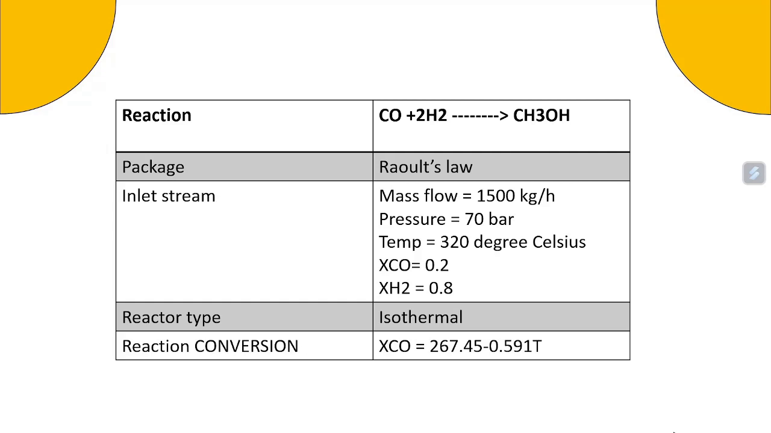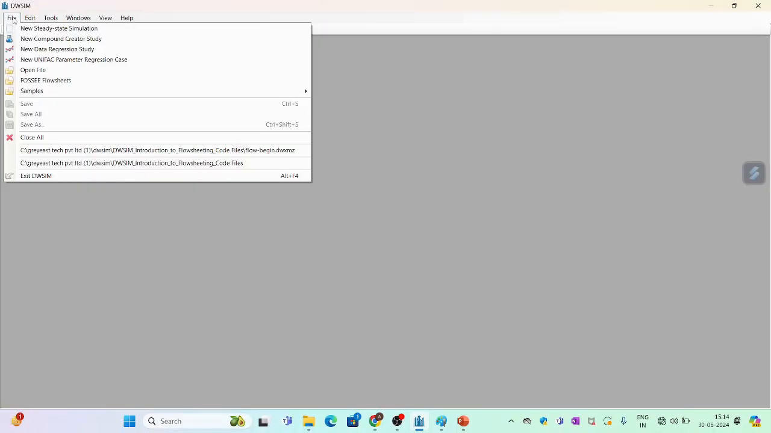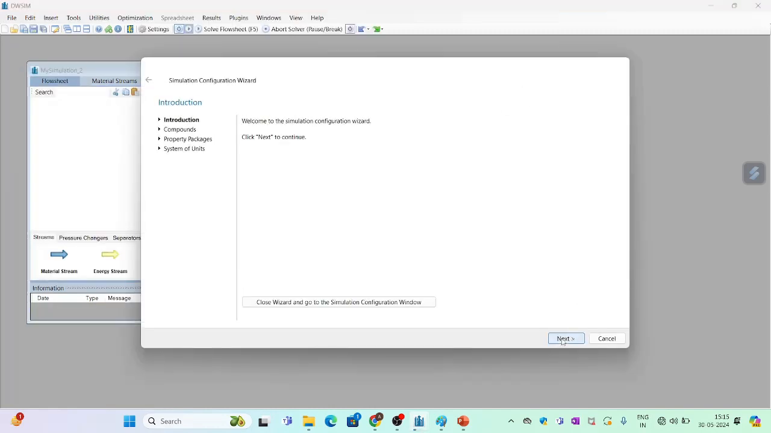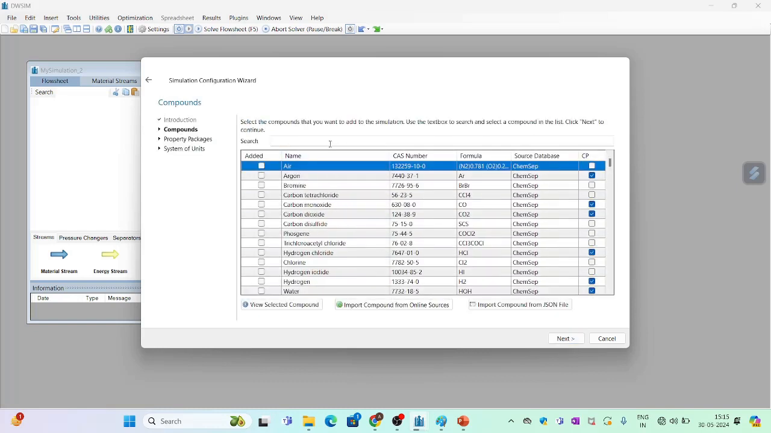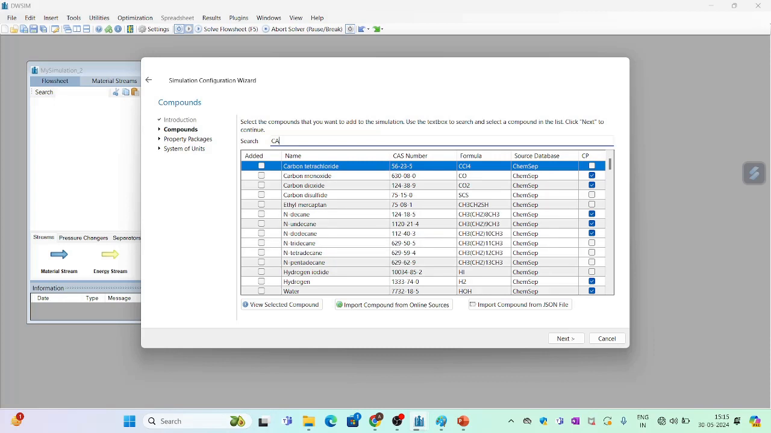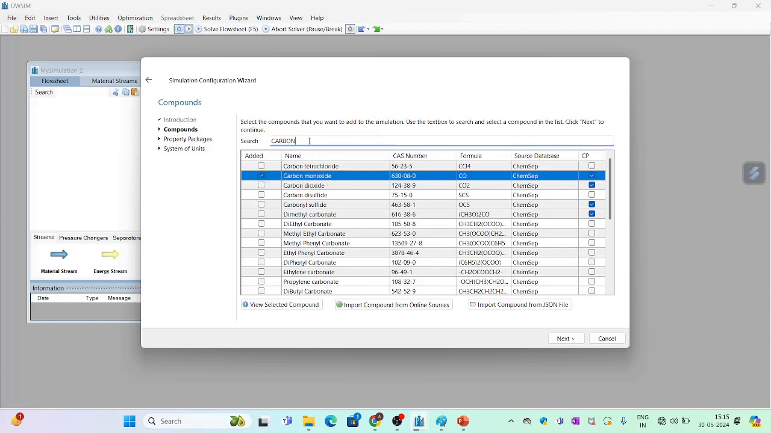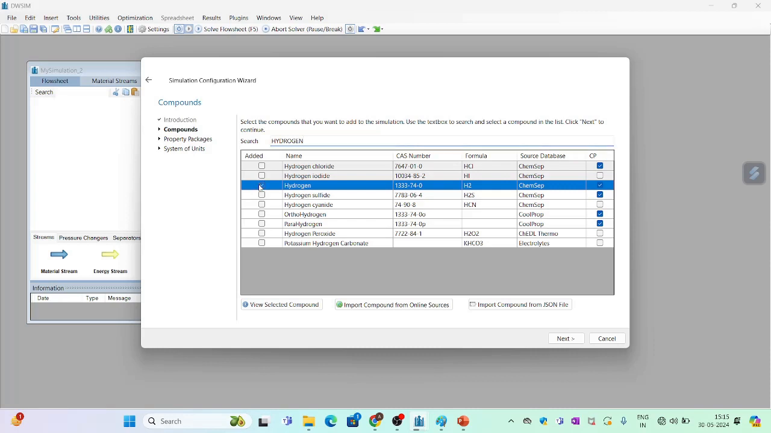Now let's move to our interface of DWSIM, where we will be simulating this reaction. So friends, we are on the interface of DWSIM. So let me go to the file. I'm selecting new steady state simulation. A window will open. I will click next to select my components. The first one is carbon monoxide. So I'm just typing carbon monoxide to search, and you can see it appears here, and I will just click on this. Similarly, I will be selecting hydrogen and methanol as well. So hydrogen is selected, and lastly the methanol.